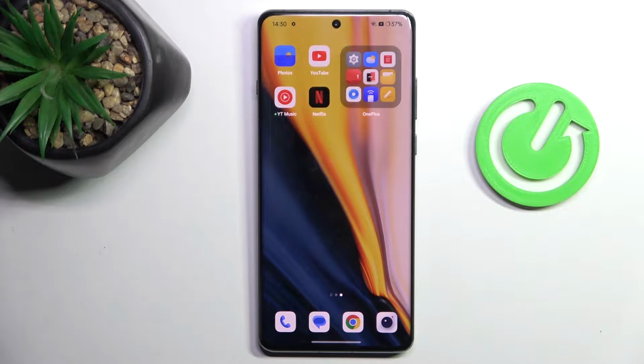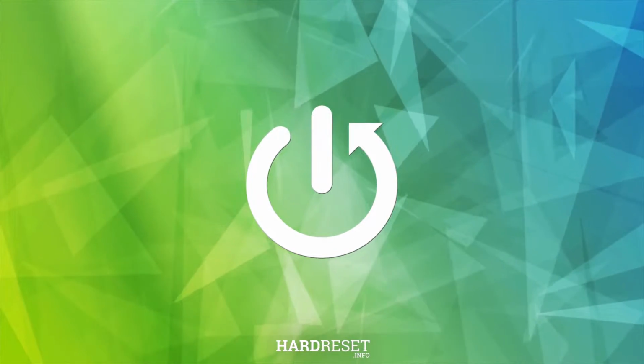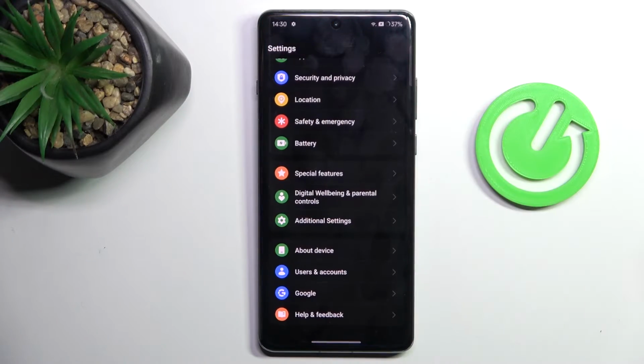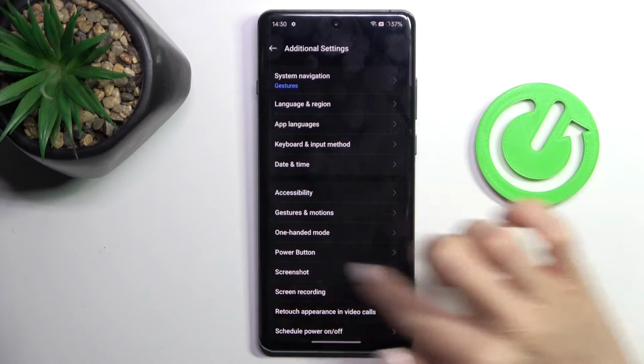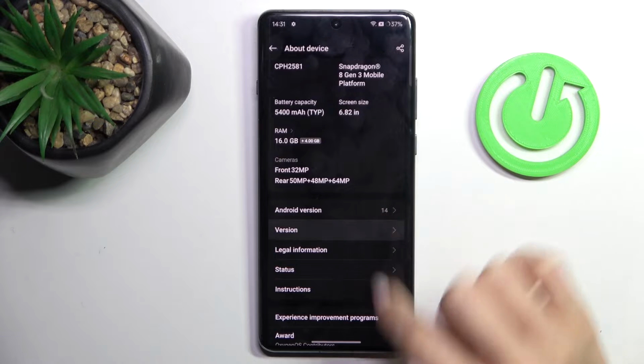Hi guys, in front of me is OnePlus 12 and let me show you how to activate developer panel. At first, open the settings, then enter about device right here and mark version.